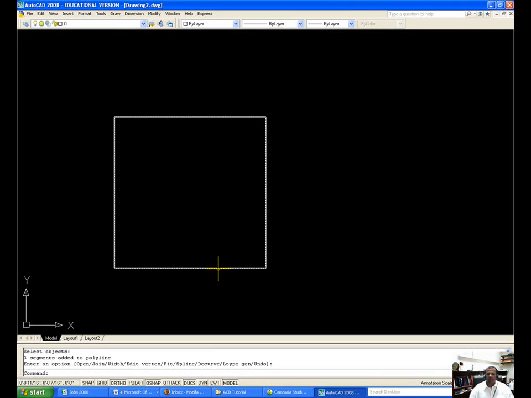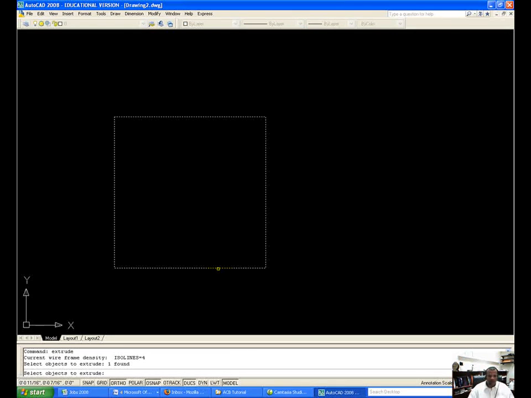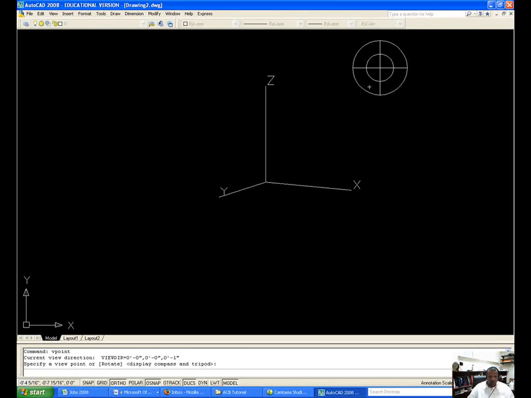Next, we type extrude. We simply select the object, press enter, and give it a height of 1. Because we're in plan view, you cannot see the third dimension, so therefore we want to type VPOINT. The first time it prompts us for X, Y, Z coordinates for the VPOINT. We press enter twice and it gives us our tripod.